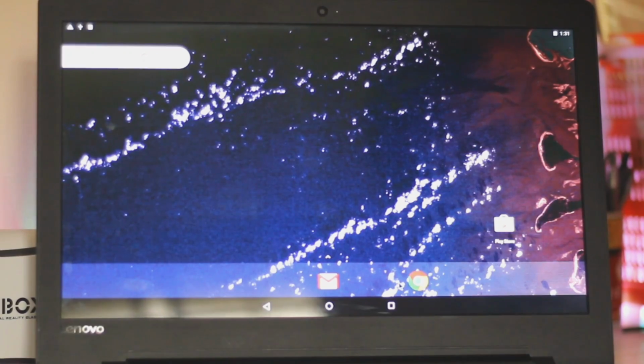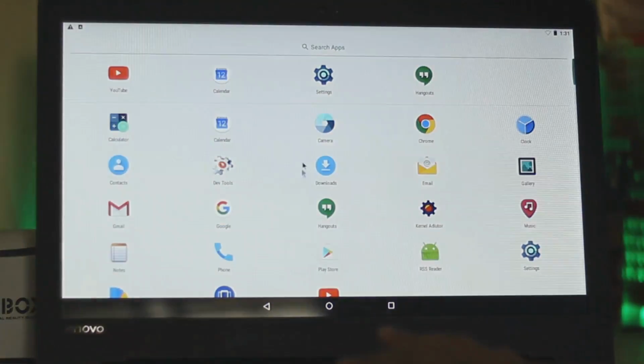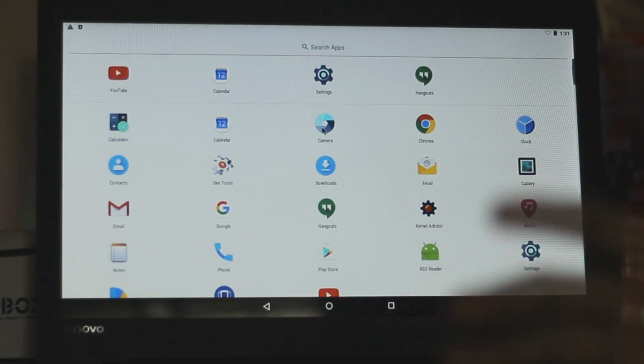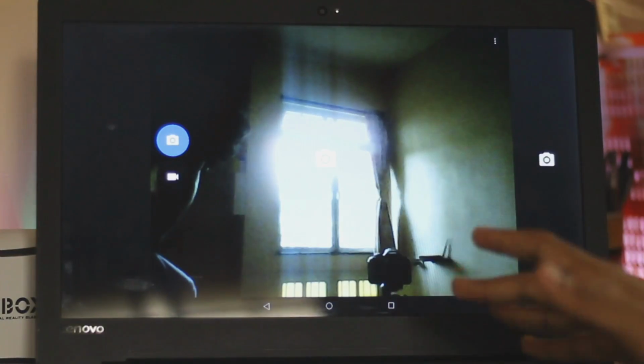And there you go, you have your Bliss ROM booted. And now you can just unplug your USB drive. As you can see, you can go to the menu. Now the camera, at least on my laptop, doesn't work, but Resurrection Remix, which is the most popular Android for PC OS, doesn't even have the camera working. At least this one shows a screen for a second. It works and then it just crashes.